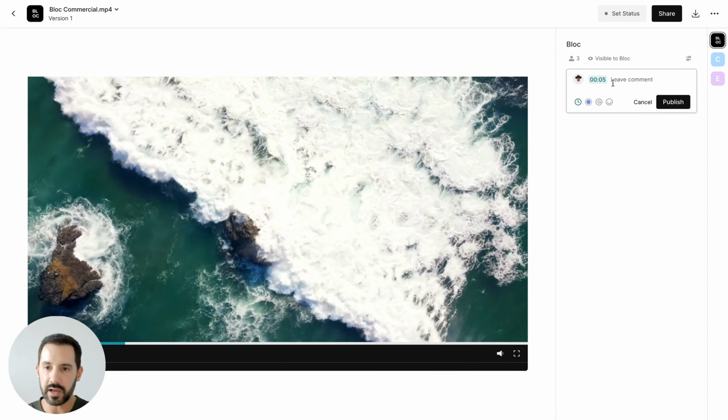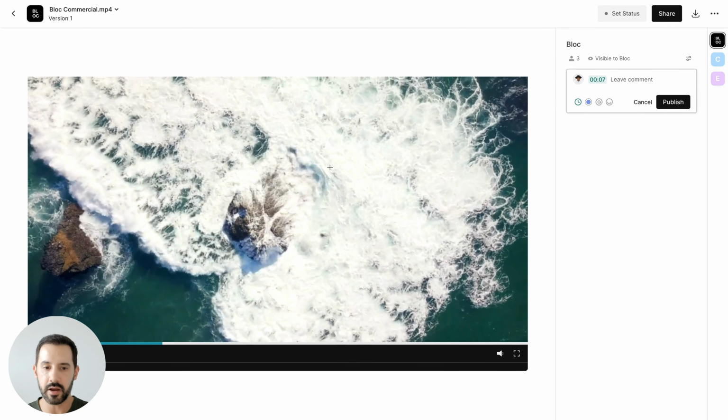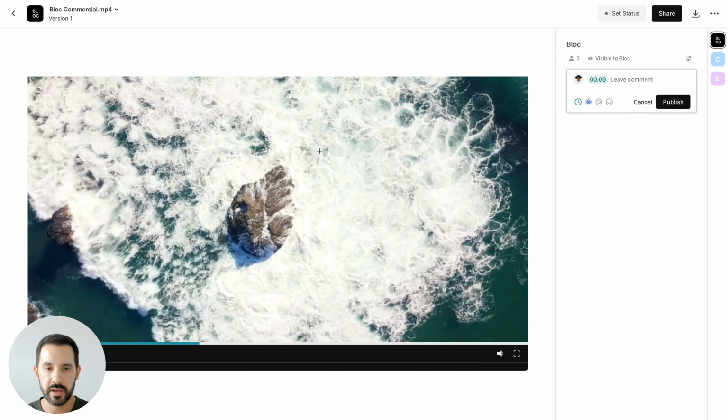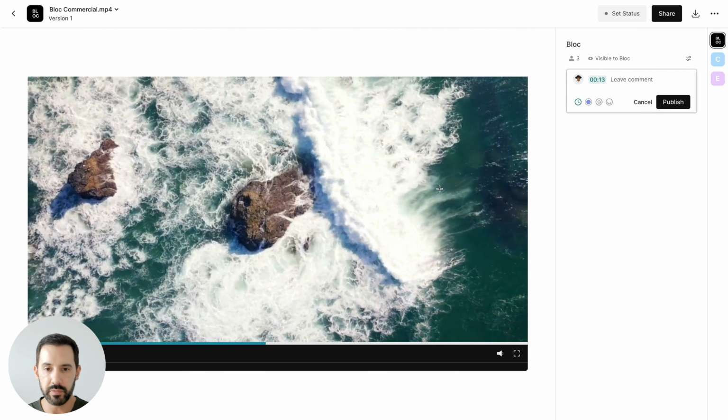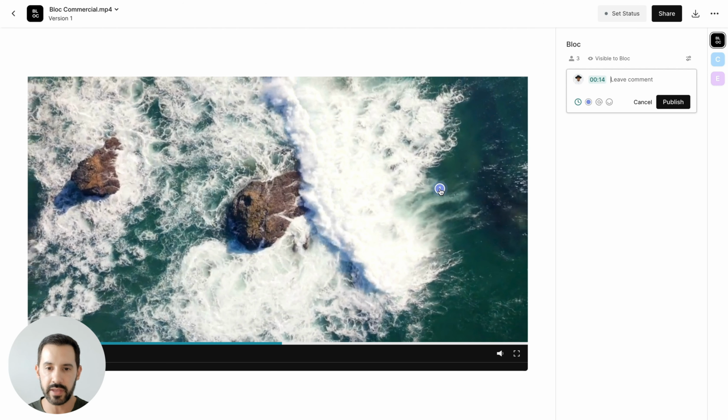Now to leave feedback, we can come up here and click directly into the comment bar to leave time-coded feedback, or you can simply hover the screen and you'll see these crosshairs appear, and we can go ahead and click anywhere on that screen to leave a markup directly on that asset. So let's go ahead and leave a comment here and then hit publish when you're done. And that's going to go ahead and publish that comment.